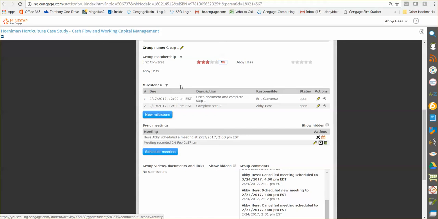I love this part that students can create milestones. So while you might usually assign a group activity and it might be due 2 weeks from now, but no one really gets started until the end of the term of the semester, right here students can add specific dates to specific members of their group for them to complete parts of the assignment. So right here you can see that Eric is supposed to open document 1 and complete step 1. That status is still open.